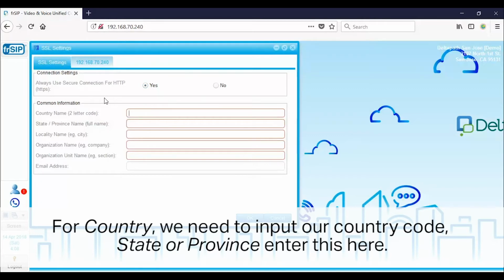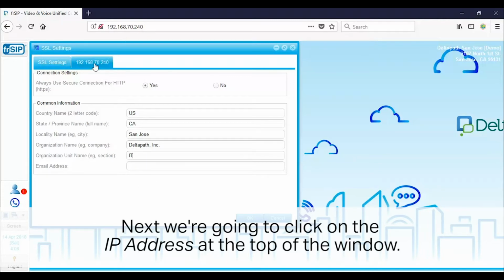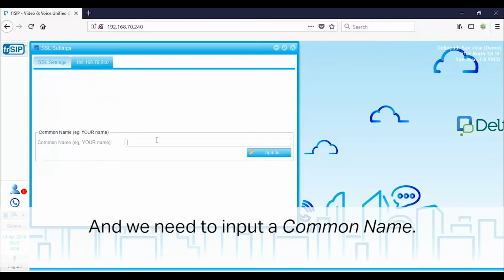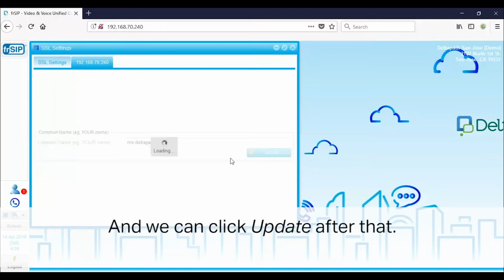For country, we need to input our country code. State or province, enter this here. City, organization, and unit name. Next, we're going to click on the IP address at the top of the window, and we need to input a common name. And we can click Update after that.